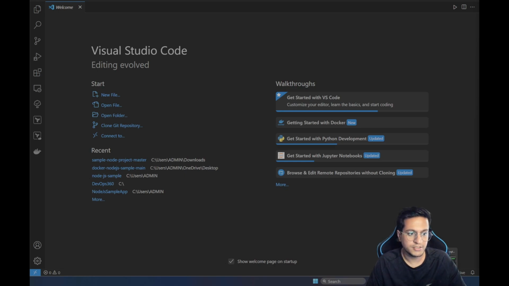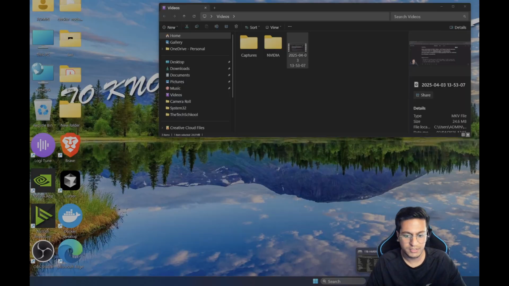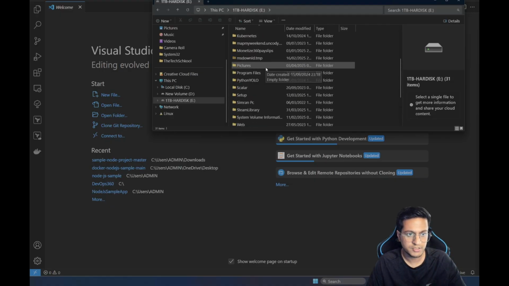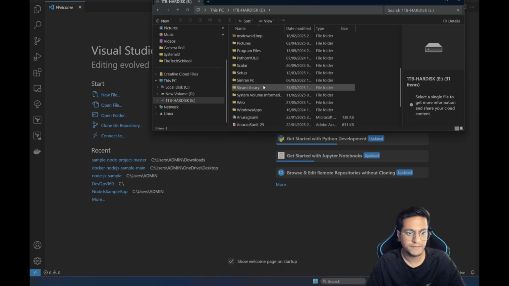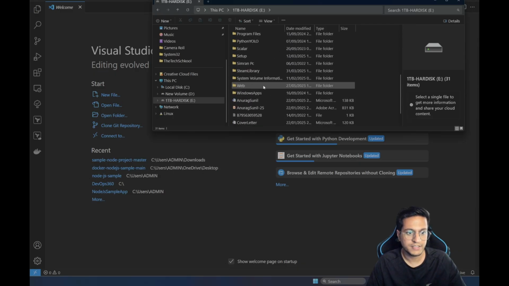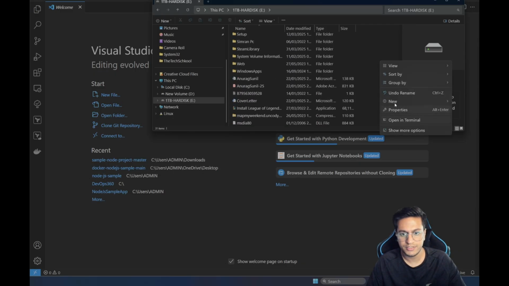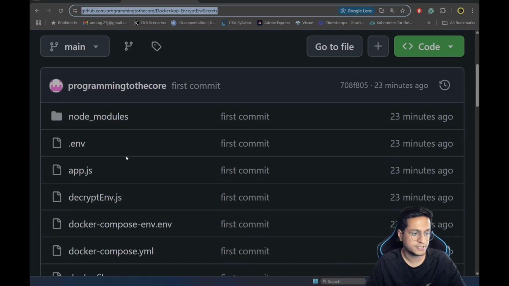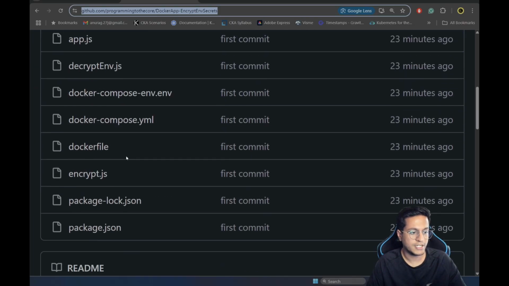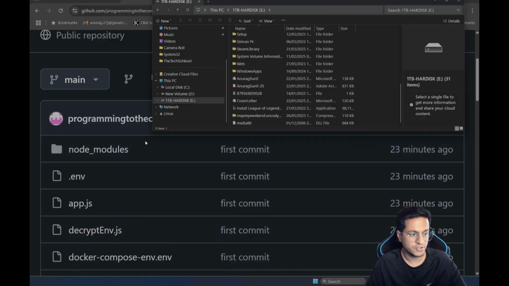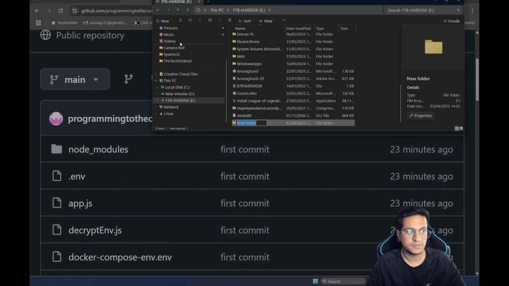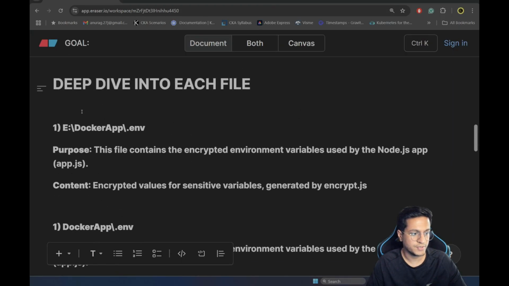First of all, I'll create a local folder for this application specifically. I'll create a new folder, and I'm going to keep it the same as the one in the GitHub repository. I'll call it Docker app. I think I've written the name over here, so I'll just copy this.